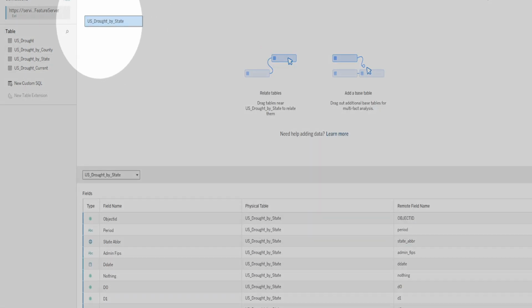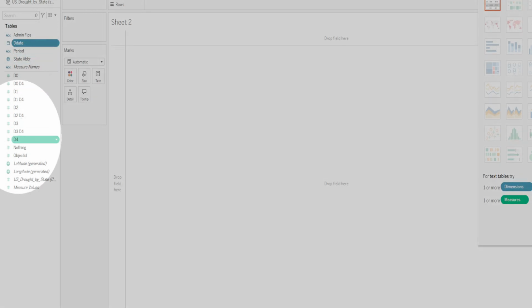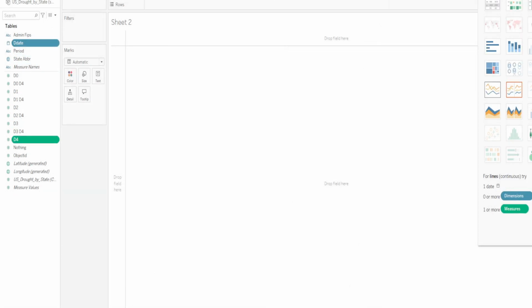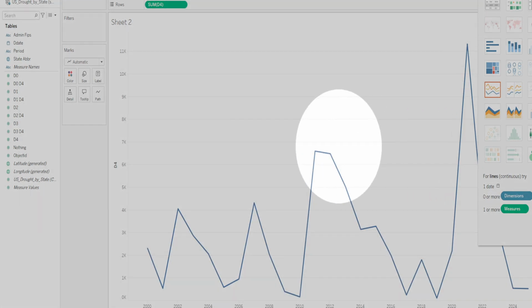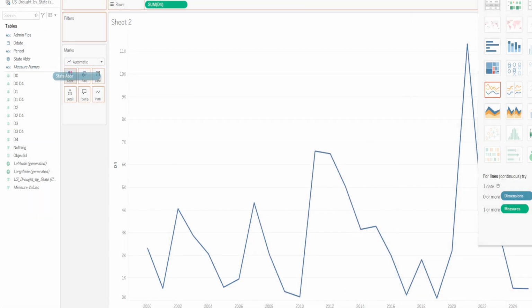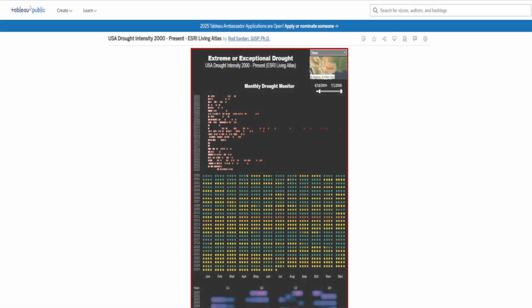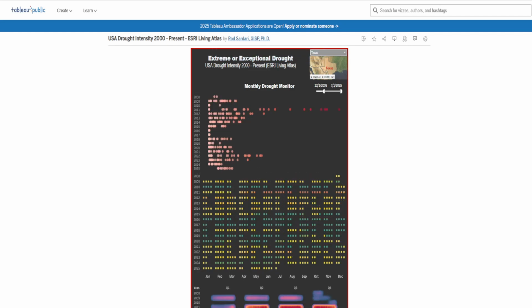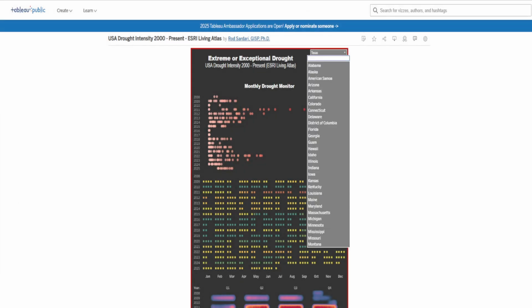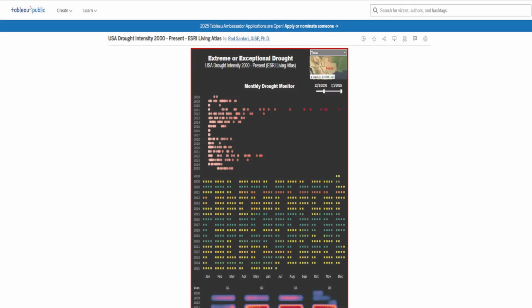From here, you can use Tableau's familiar drag-and-drop interface to explore the data. Try visualizing drought severity by state, trends over time, or maps highlighting current drought conditions. You can color code states by drought level, add filters for time periods, and build interactive dashboards suitable for public sharing. If you'd like to see an example, check out the sample dashboard shared on Tableau Public. The link is included in the video description.